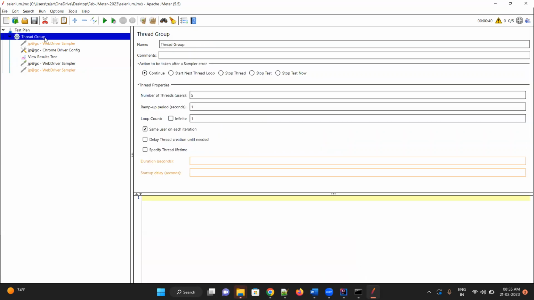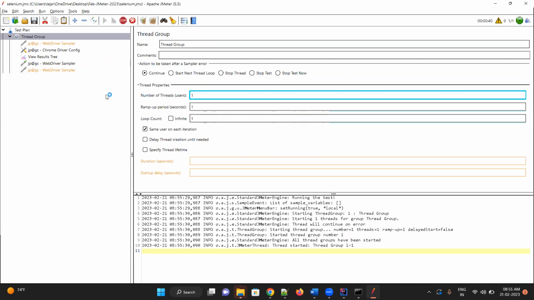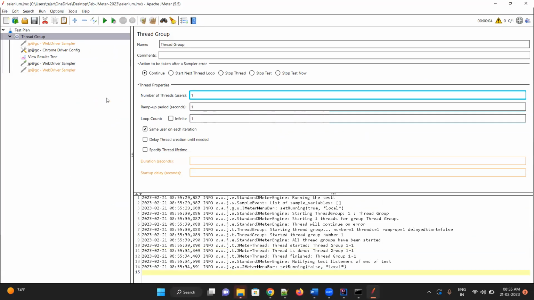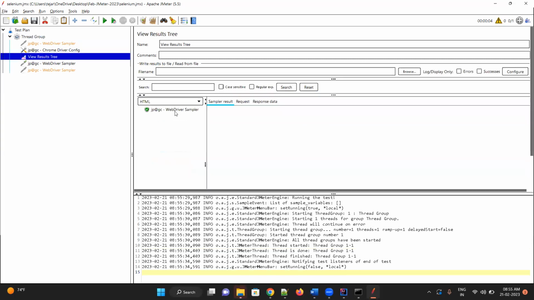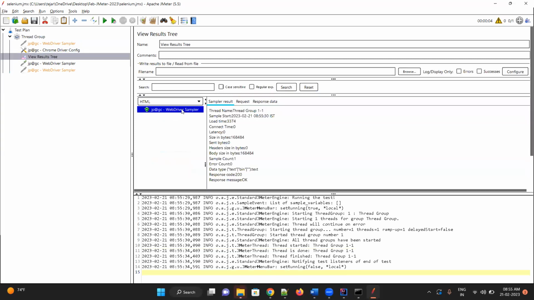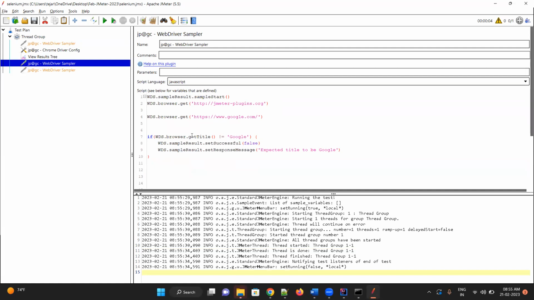Let's run with one user now instead of 5. It's taking time. Let's run. It opens jmeter-plugins.org, then Google. Now we're done. If you go to the View Results history, you can see it passed. Why did it pass? Because it opened Google and our title is Google only. That's why it's not going into this if condition. Like this, you can add it line by line. If you really want to use Selenium with JMeter, you can take help from the documentation or just Google it, and you'll get to know the JavaScript code for how to do it.